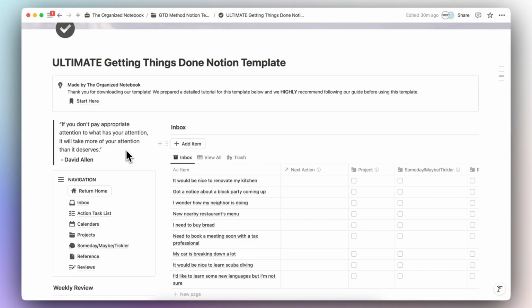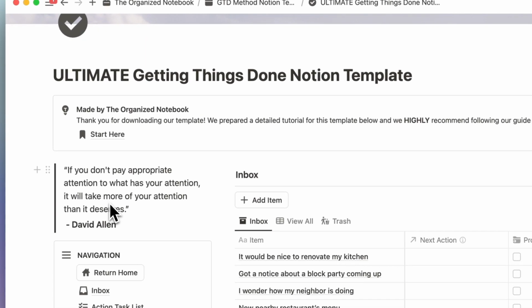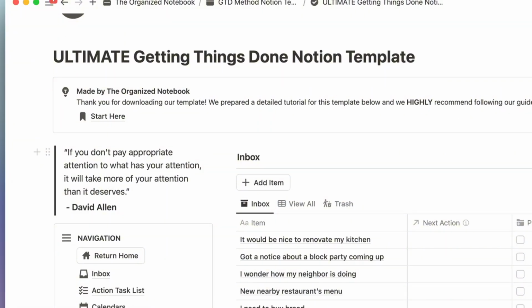Then on the left-hand side, you'll notice that I put a quote from David Allen. It's a very inspirational quote for this method. And you can also add your own quotes here, your own motivational, even images here. So this is kind of a free space to keep you motivated.